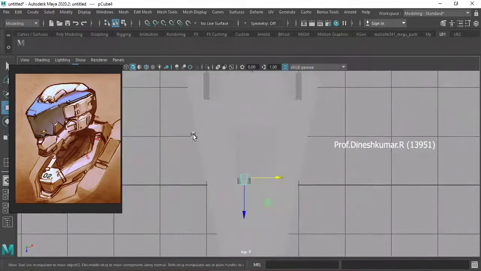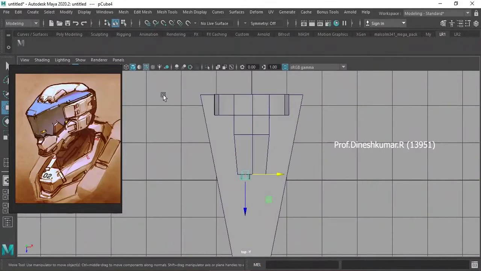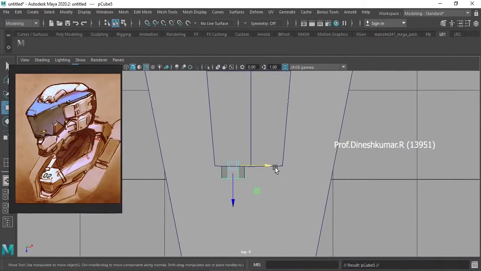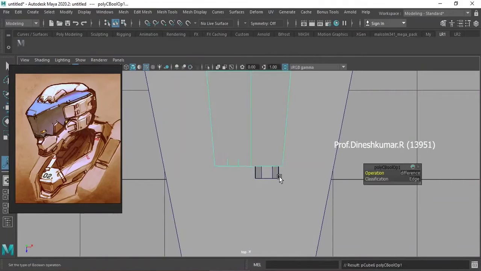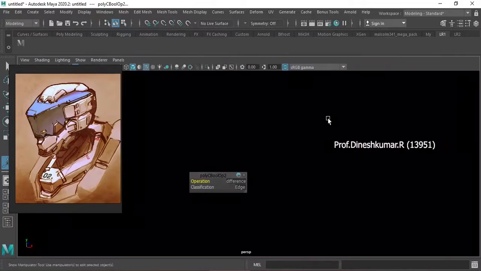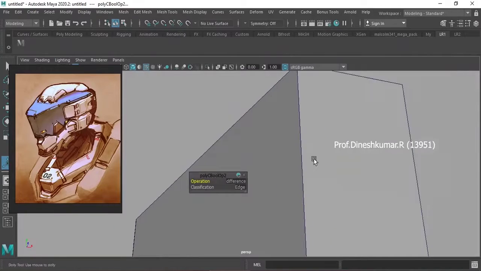Then go to your top view. Enable wireframe on shader, Control D, position it here, and one position it here. Select this one, shift right click and go with your Boolean difference. The same here, G, then go here and find out how it looks like. Okay, the shape looks fine.